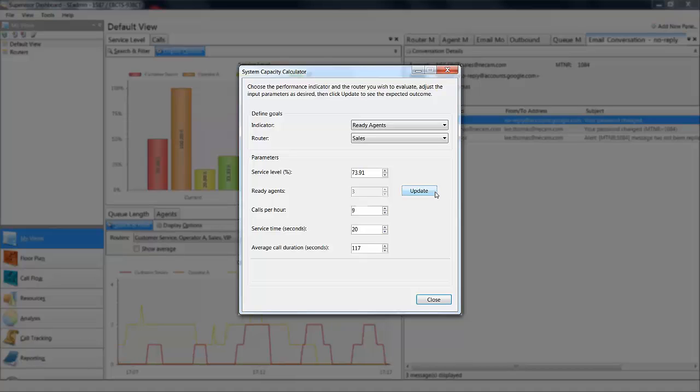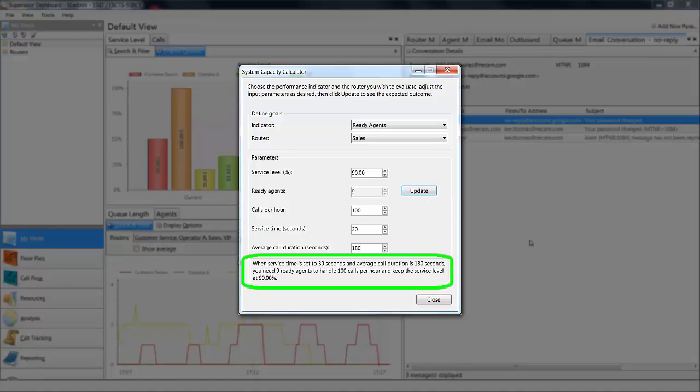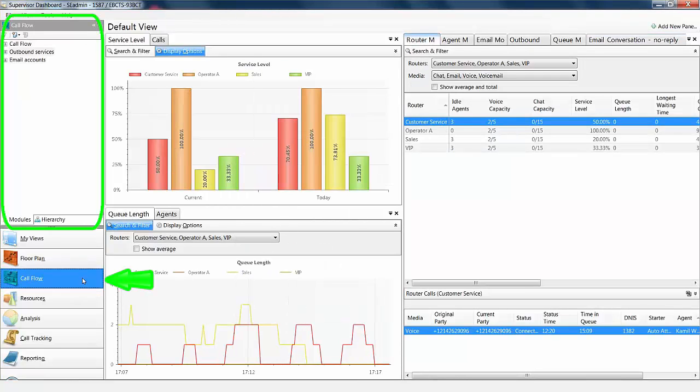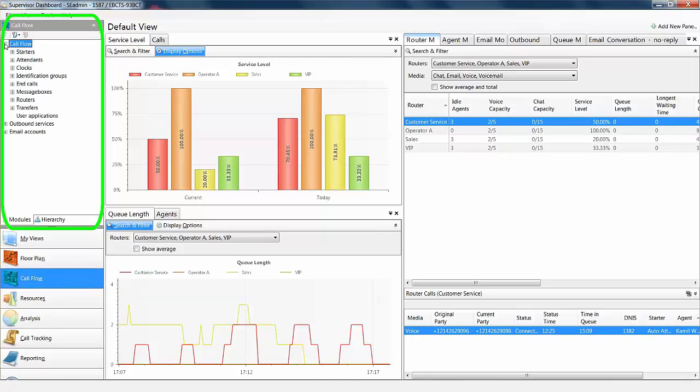I'll change the service level to 90%, the calls per hour to 100, the service time, that's how long the calls wait to be answered, to 30 seconds, and that I expect the calls to last about 3 minutes each. The calculator tells me that I should have at least 9 ready agents. Good to know. The last thing you need to know is that this is the same application used to design and configure call flow programming. However, call flow design and programming is outside the scope of what a day-to-day supervisor needs to see and do in the Supervisor dashboard.